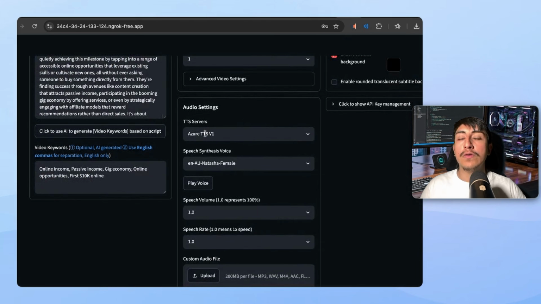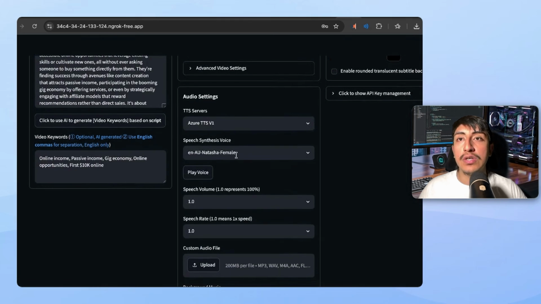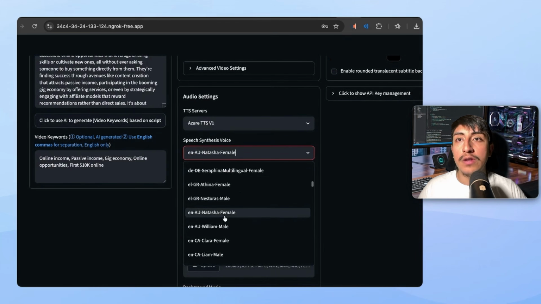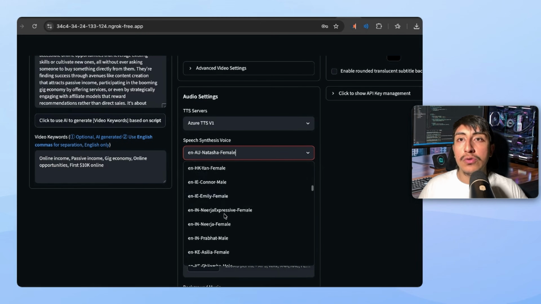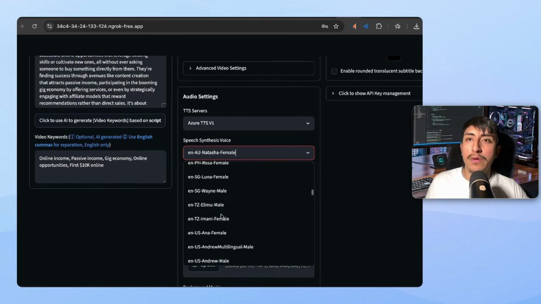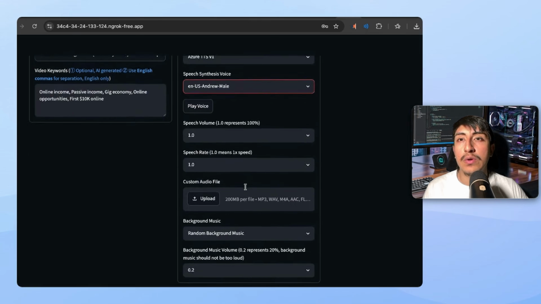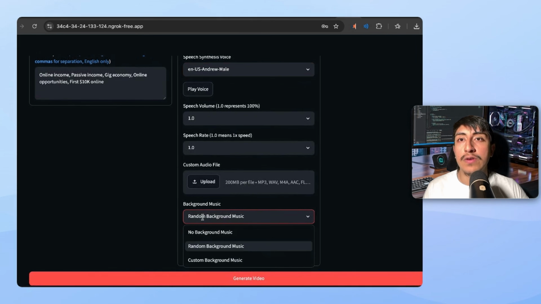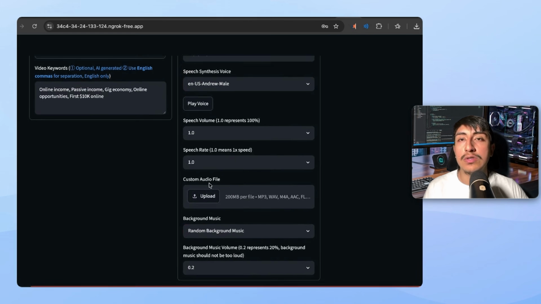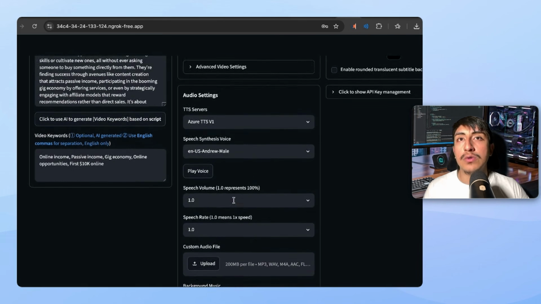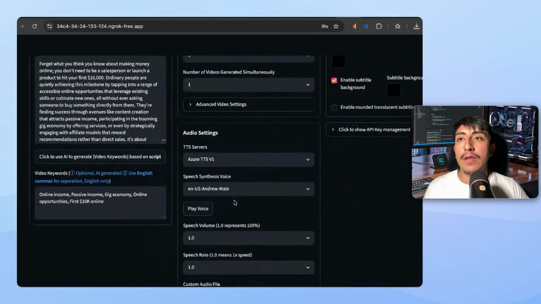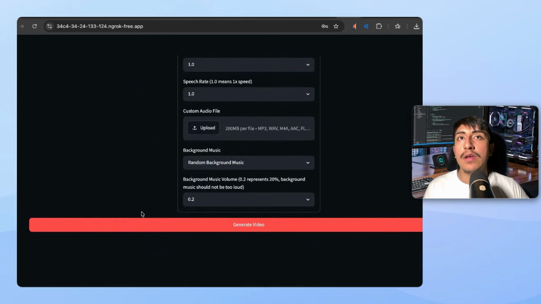And it's going to use a text-to-speech voiceover. We're going to change it from Australian to American, so we'll switch it to Andrew Male. We'll leave the background music at random, but you can give it some custom music. You can give it a custom audio so it can generate speech. And that's pretty much it. Now what we do is generate the video.